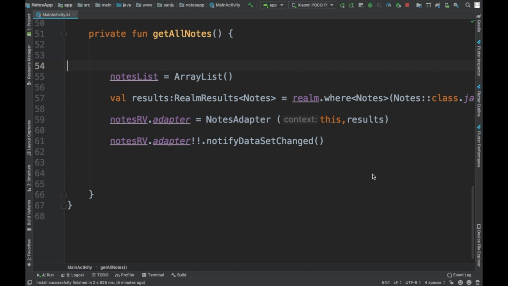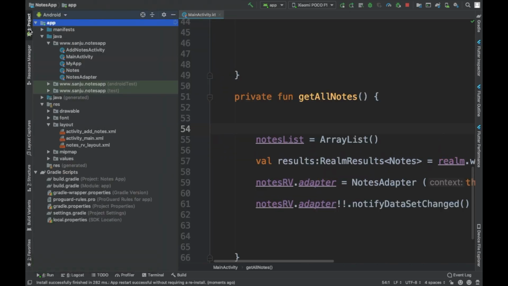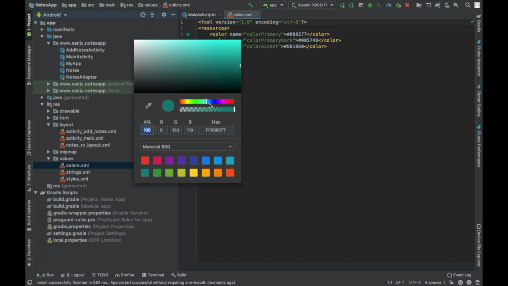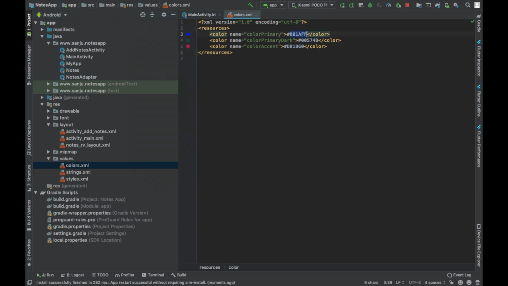Let's try to run the app. Yeah, the app works successfully. Now go to color, change this value to dark blue. Let's try to run this app again.